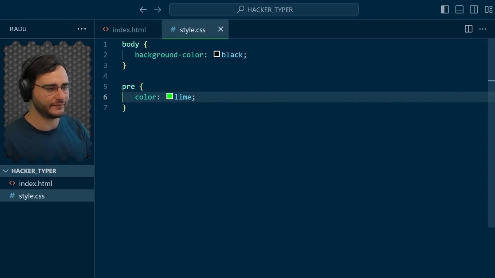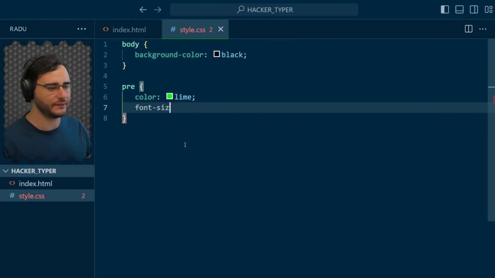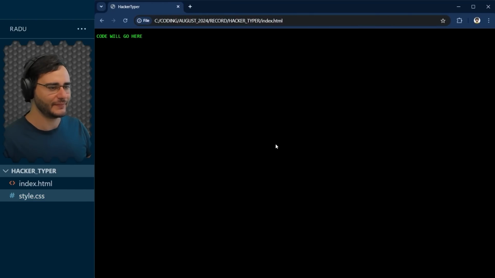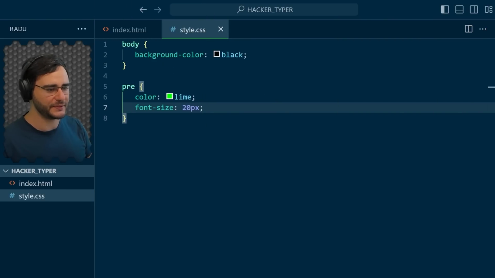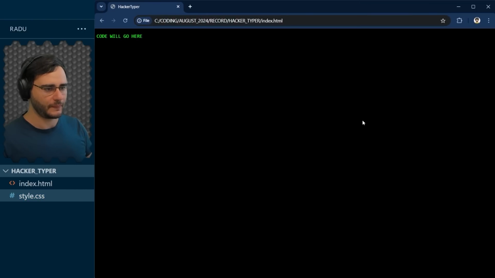So if we save and refresh, it looks like this, but this is quite small, so we can also increase the font size, maybe 20 pixels. This is better. And this is a monospace font, but I think Courier looks better. So let's try that and see the difference. I'm going to refresh now. Yeah, it looks better, I think.